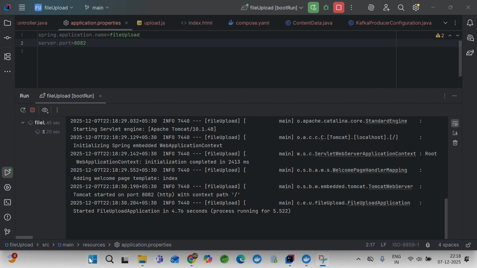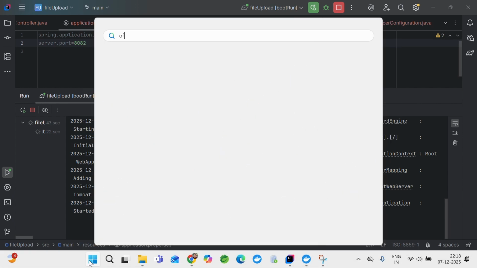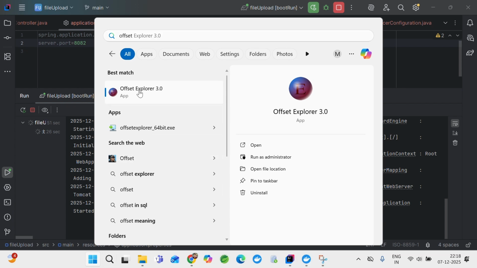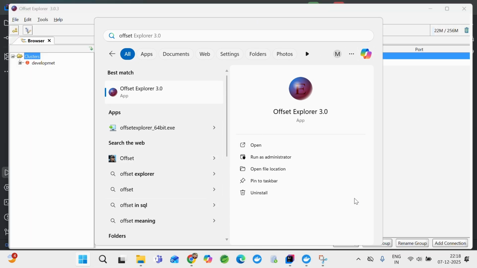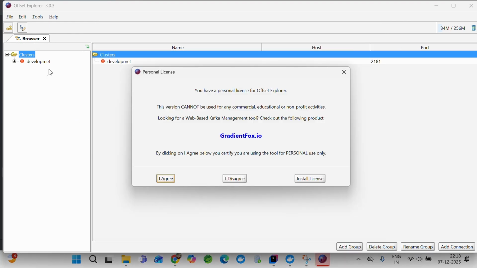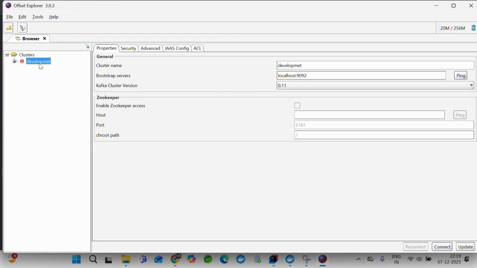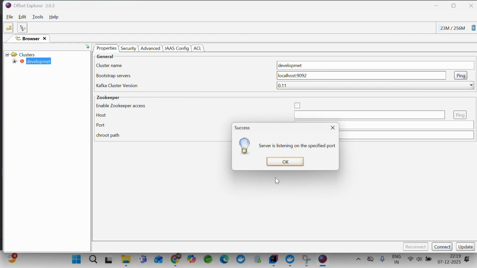Okay, meanwhile it's working, let me go to Offset Explorer. I hope you know about the offset. Basically you can see the messages. It's very convenient, a kind of UI where you can see each of the messages. You can download this from Google, and it's free of cost. As you know, I'm running this on 9092. Just do a ping. Okay, so this is successful.